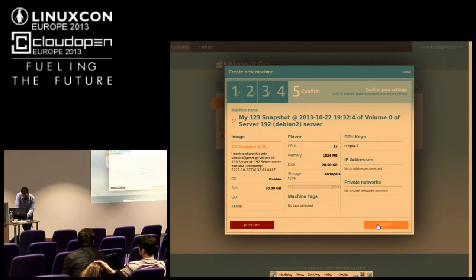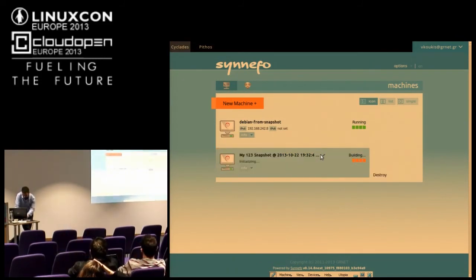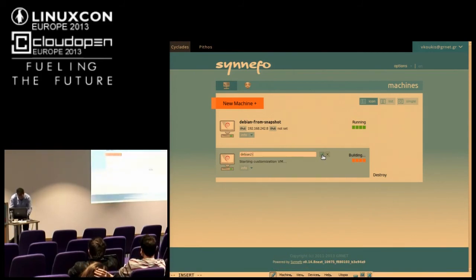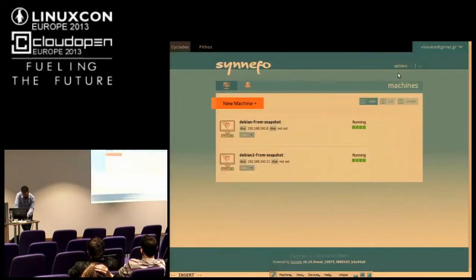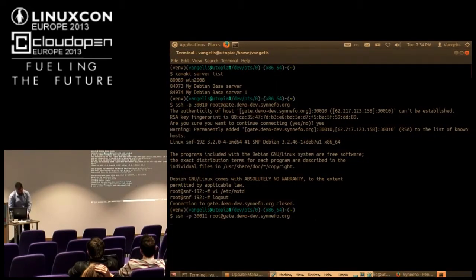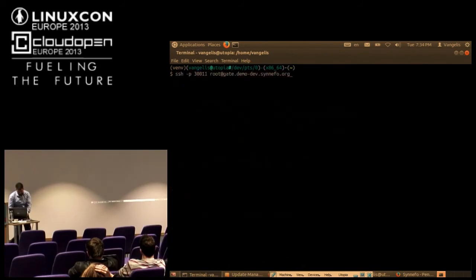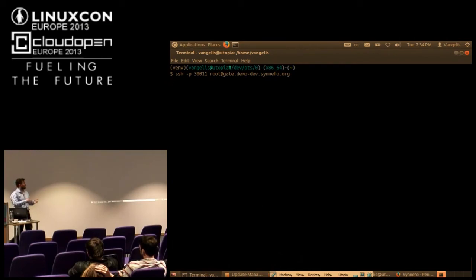And when my machine is done, it's up in what was 14 seconds. I'll connect to it. Takes a while to boot. And this will be a clone of a machine snapshotted by a different user, made from somebody who the snapshot got shared to. Or at least we hope that's what's going to happen.